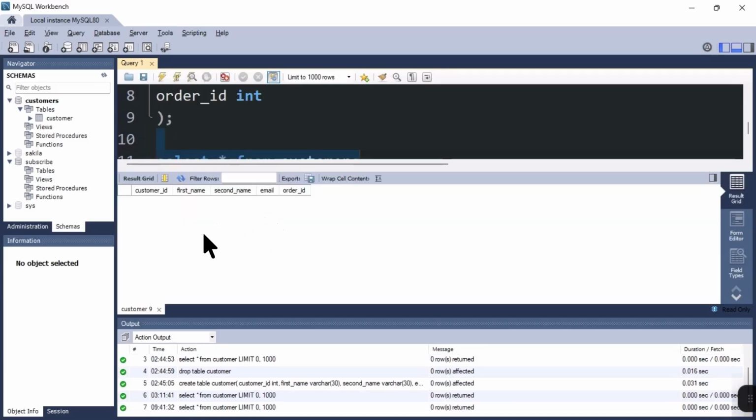Okay, that was how to use, create, and drop some tables in MySQL Workbench. In the next video, I'll be showing you how to insert some rows.